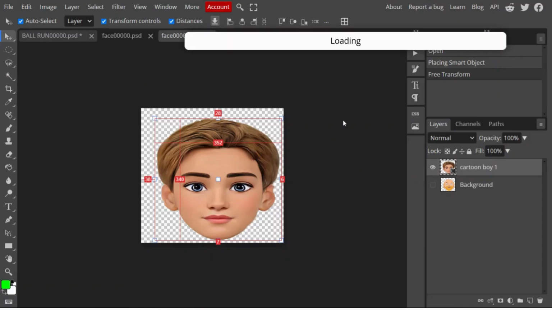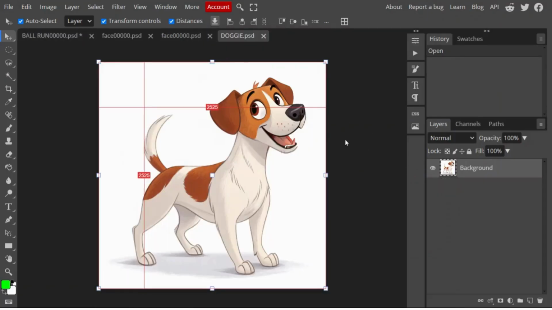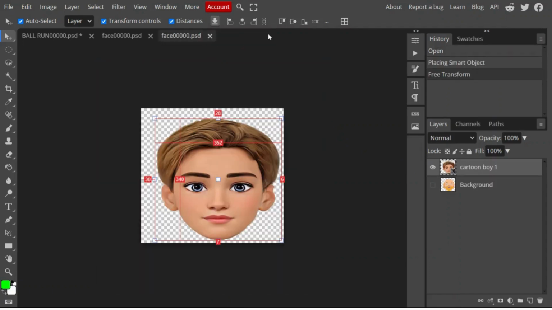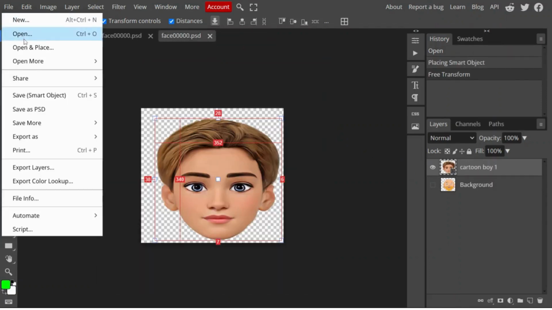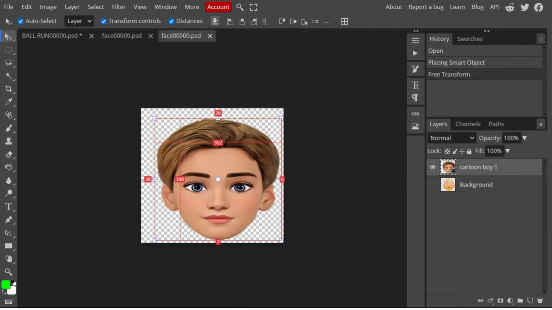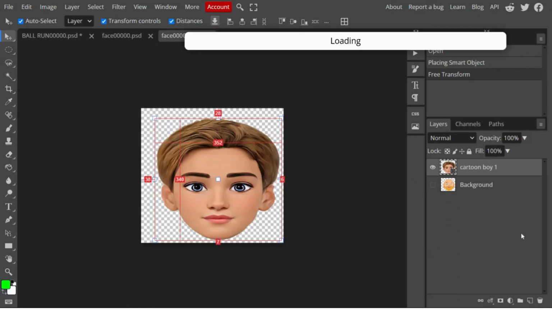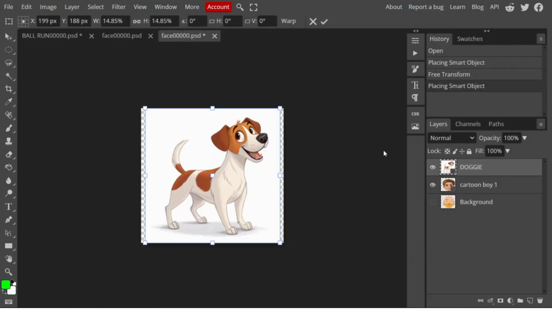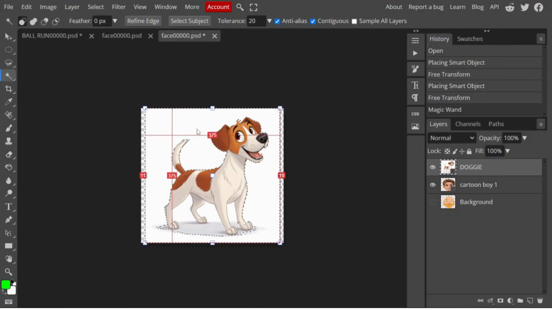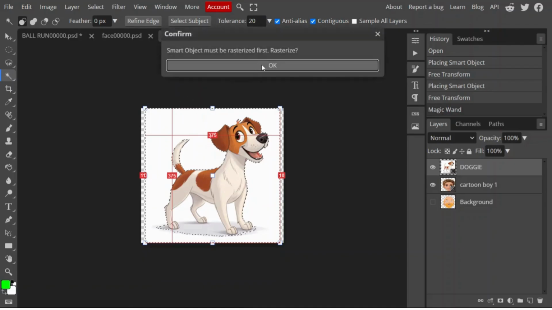Okay, I've got a dog. So what I'm gonna do? Actually, no, hold on. That was wrong. You're supposed to open in place, not open. You say open in place. So what I'm gonna do? Look at this. So look, I've got a dog. Obviously, the dog's got a white background. So I click on the magic wand. Click on the white area.